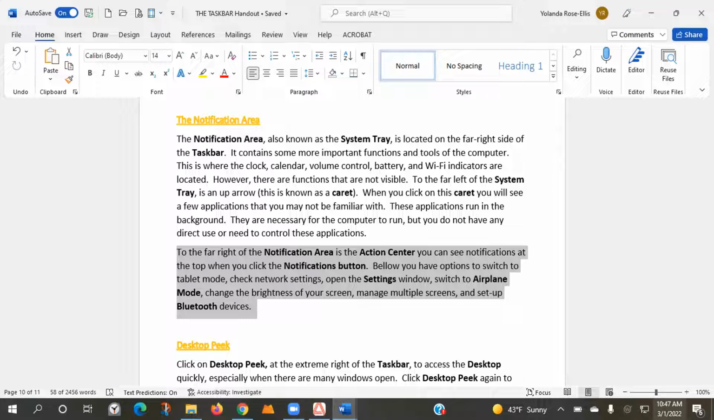Hey, we didn't get to the notification area yet. Okay, so next is either Wi-Fi or battery. I'm not using Wi-Fi. I'm using a cable to connect to the internet, so mine looks different. Go ahead, what's your question?